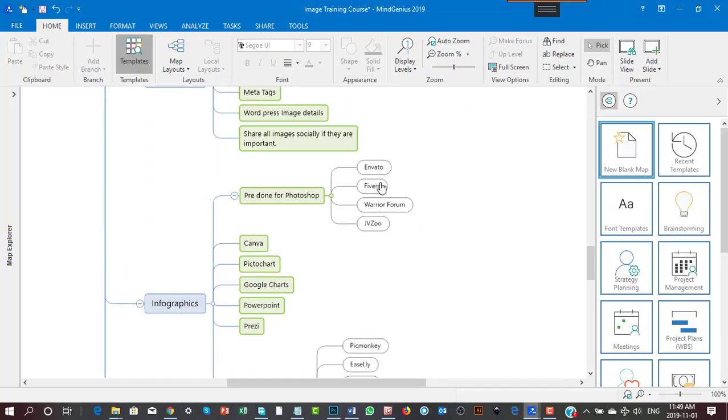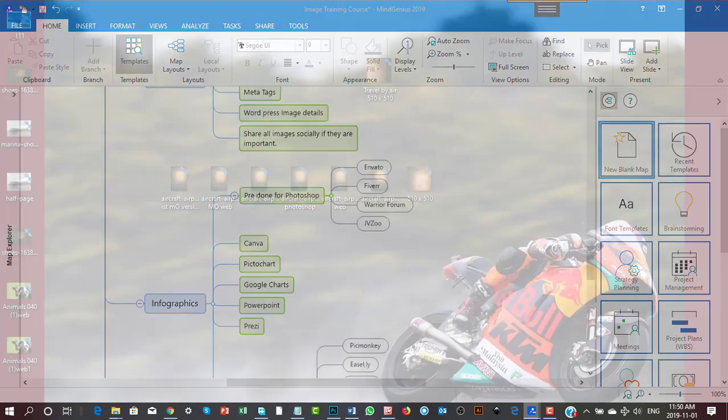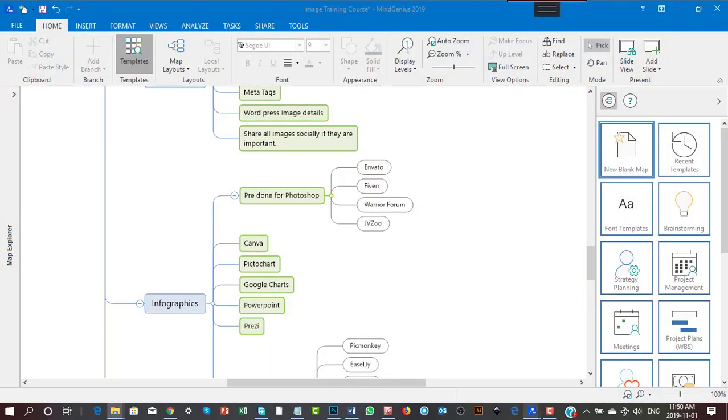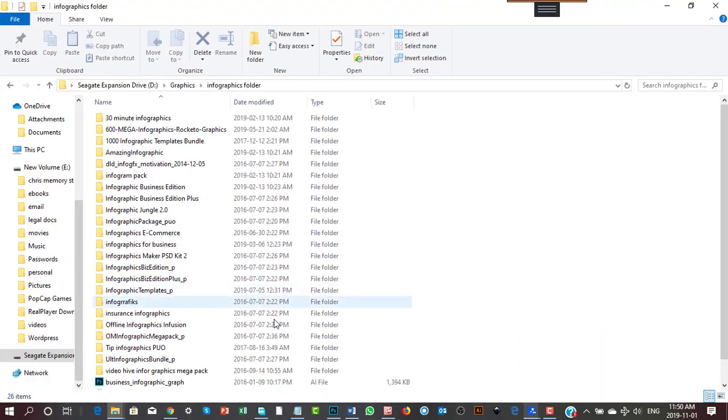Right, Warrior Forum and JVZoo will also occasionally have them, so you can go there and literally search for it, and it'll come up with pre-done ones. Now, that will lead me to show you where I go into my own folders, and I go to graphics. I can't show you my system here, it's extremely suspect. But I've got infographics like this, okay? So I've bought them, or it's private label rights, or whatever they are.